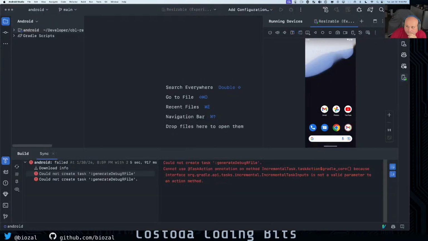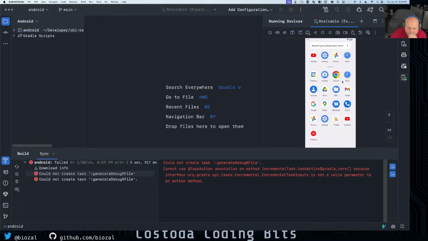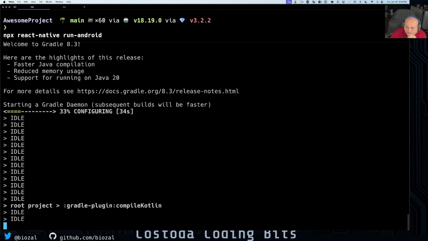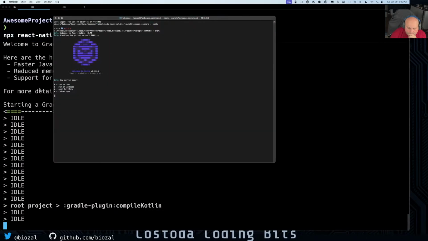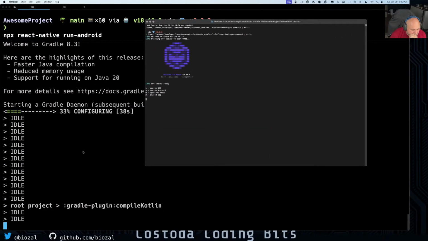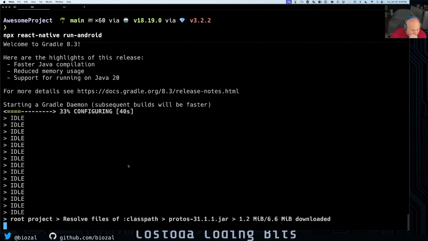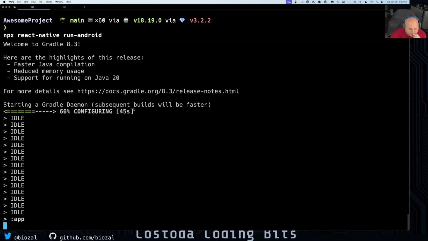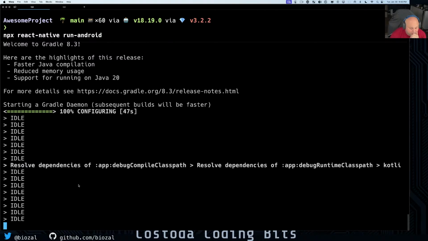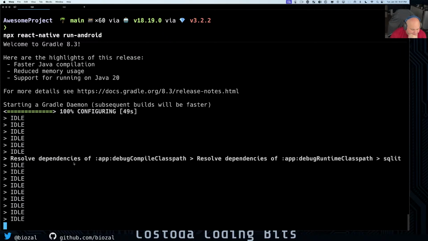Let's go to here. So it's happening. I don't see any app installing. Oh, it's still compiling. 33% done. I'm on a Mac Studio right now, by the way. Yeah, it is.